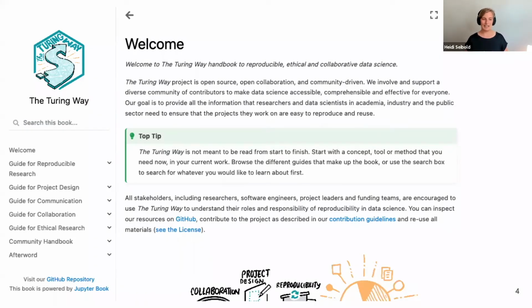And I think this is one part of the Turing Way that's also very, very interesting, and I'm happy to talk about that as well. So yeah, these are the different parts. You can read it for free online, and anyone can contribute if they want to.